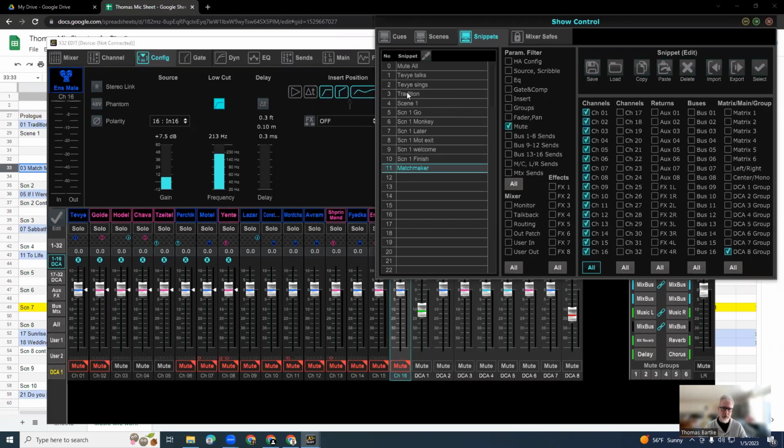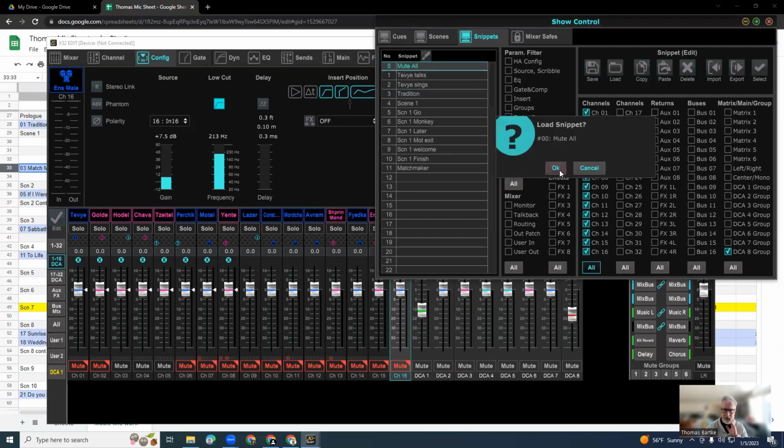Okay, so what I'm doing here is I'm showing you the snippets that I've created for the entire first scene and all the way through the Matchmaker song. So they're all set up in the snippets tab right now, and I'm about to walk you through setting them up inside the cues tab.